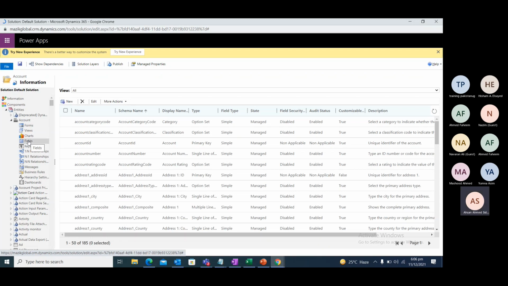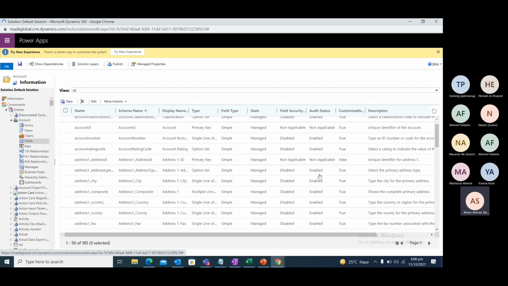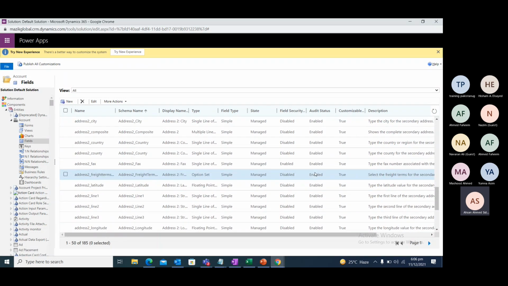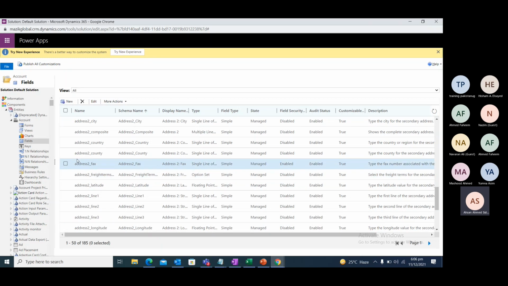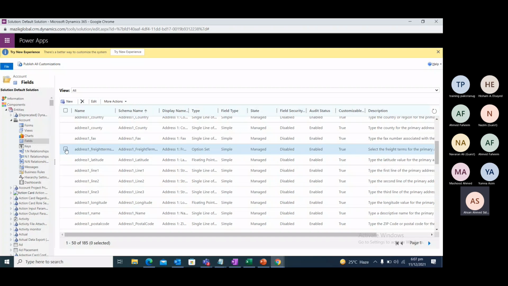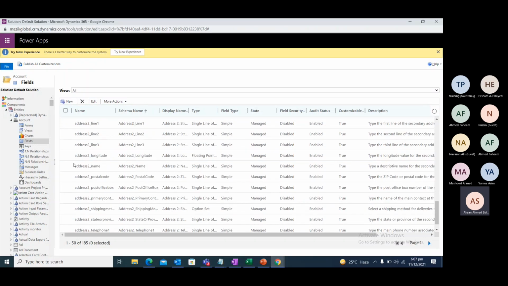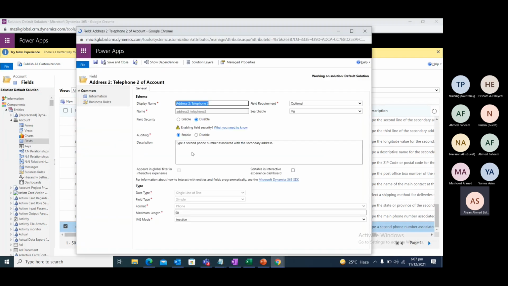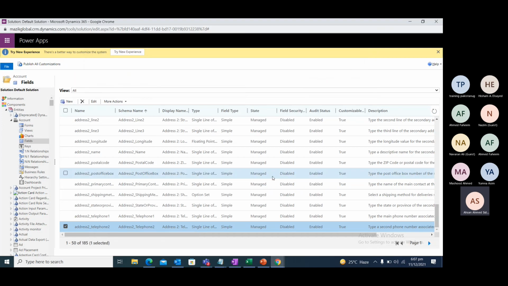Now you can see that the audit status has been enabled for multiple fields, but since I've just mentioned that it will make your database heavy, so just enable it selectively. For example, if there is any field, like the telephone number, it's sensitive. I need to check if someone is making any changes or amendment to that. So just enable the auditing for that field and disable it for the other ones.